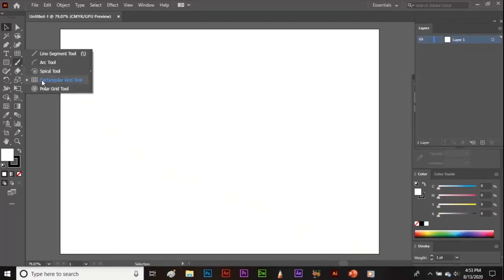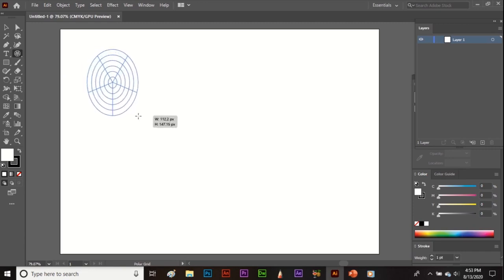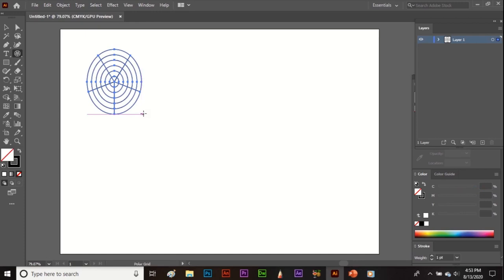Now the next tool is the polar grid tool. Just click, hold and drag to draw the polar grid. Let's see how it reacts when drawn along with some keyboard keys pressed.